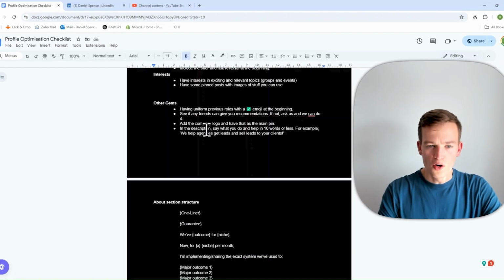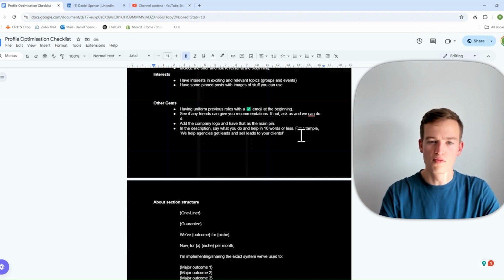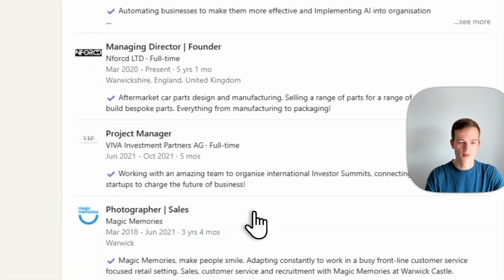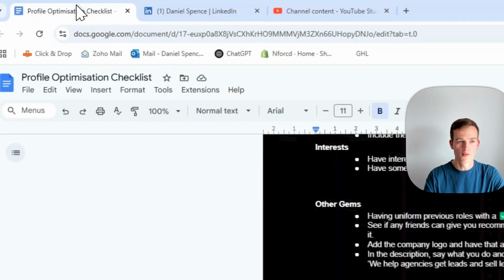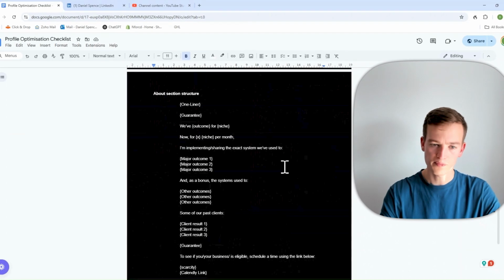Okay, what else have I got? In the description, say what you do and how you help in 10 words or less. So if you look on here, it's automating businesses so they're more efficient, implementing AI into the organization. Boom, very simple, nice, clear.